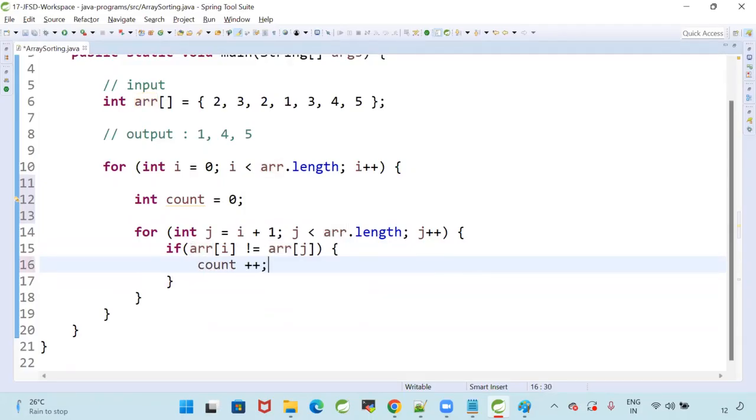I will increase my count variable. Now just observe. Array of i, that means i value starting from 0, array of i is 2. Array of j, j means i plus 1, that is 1. Array of i is 2, array of j is 3. 2 not equal to 3.